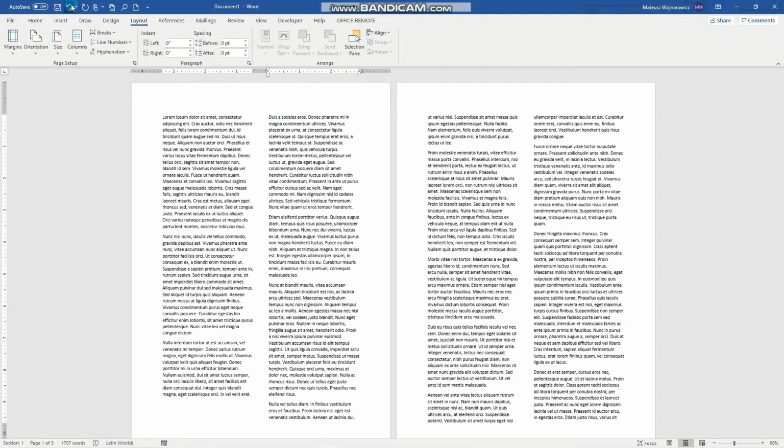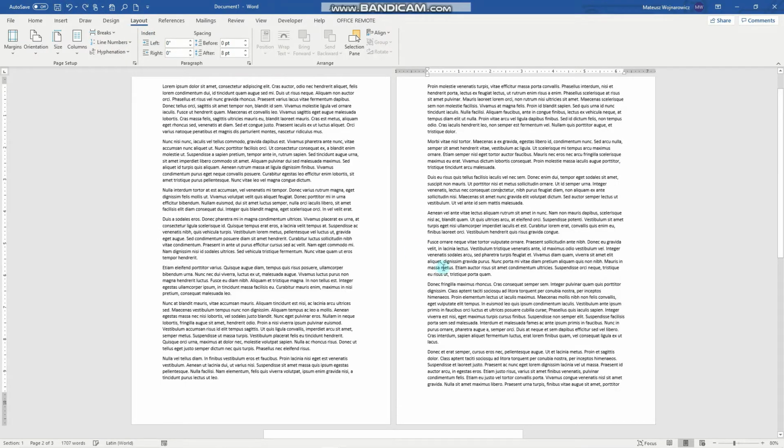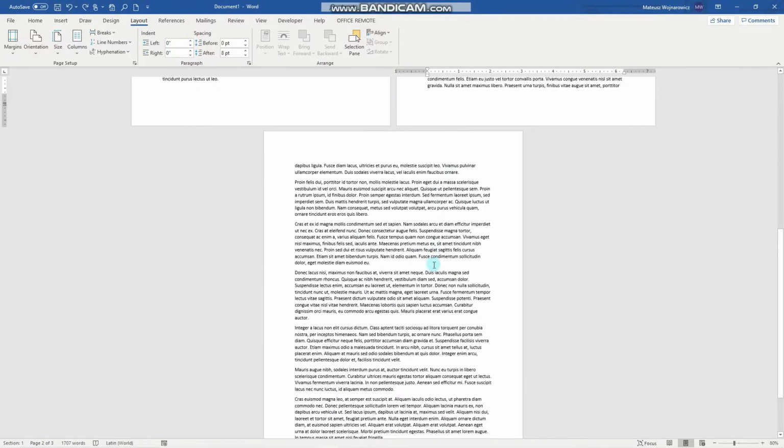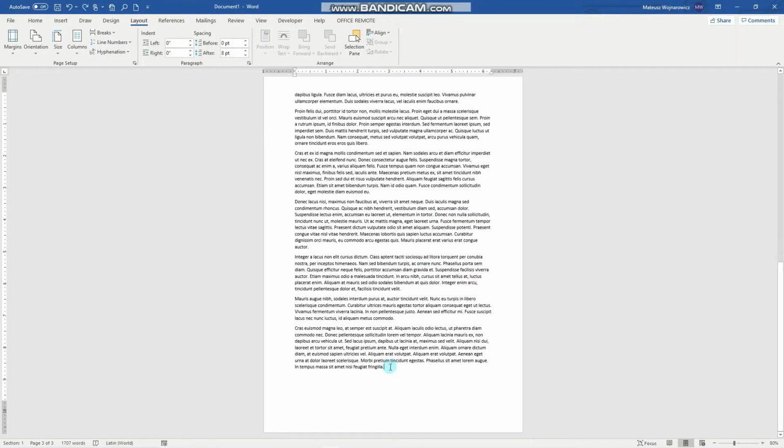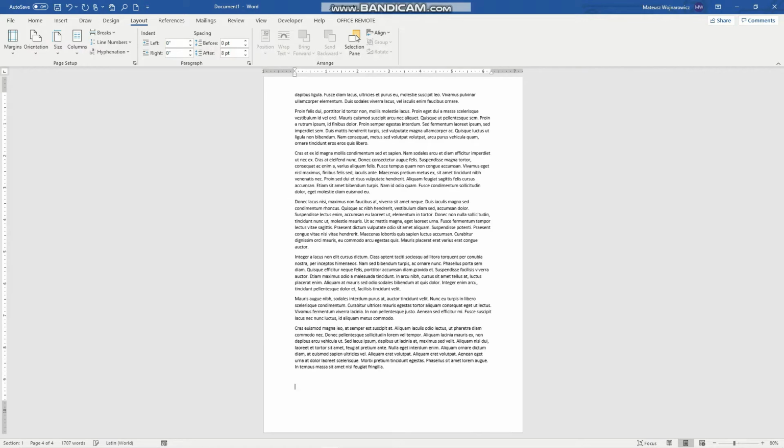The next objective is to insert page breaks, and they are useful when you want to end the current page and insert a new page. So the conventional, or rather incorrect, way to do that would be to click Enter too many times, and now we have a new page.